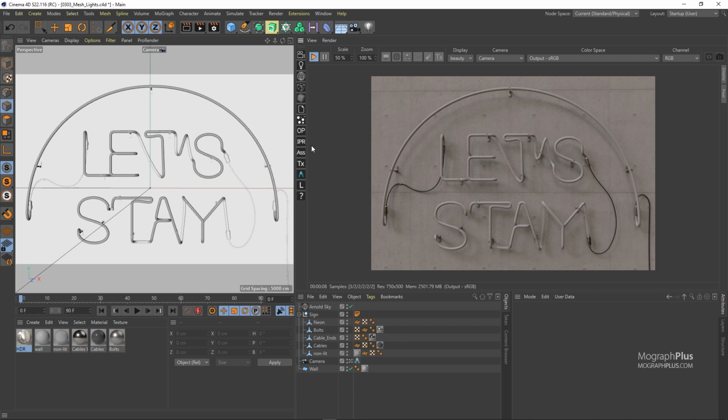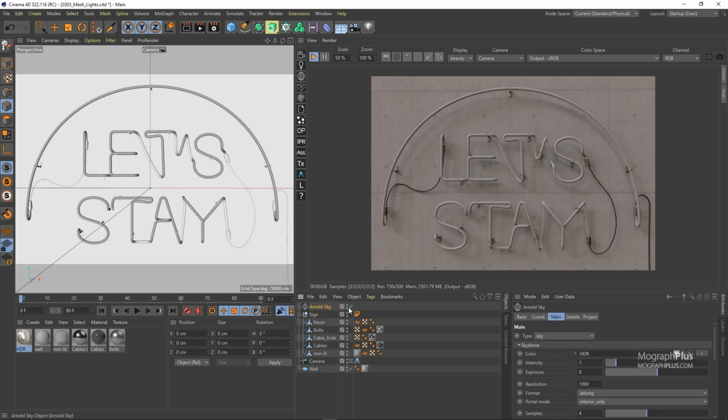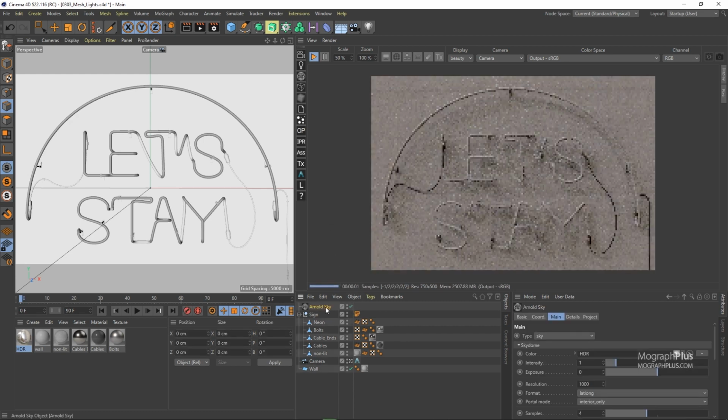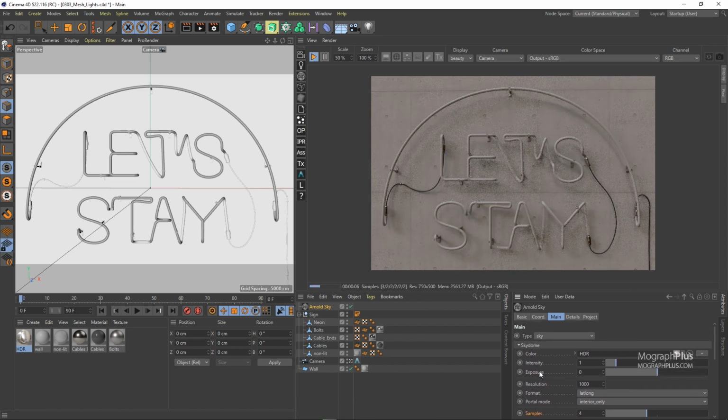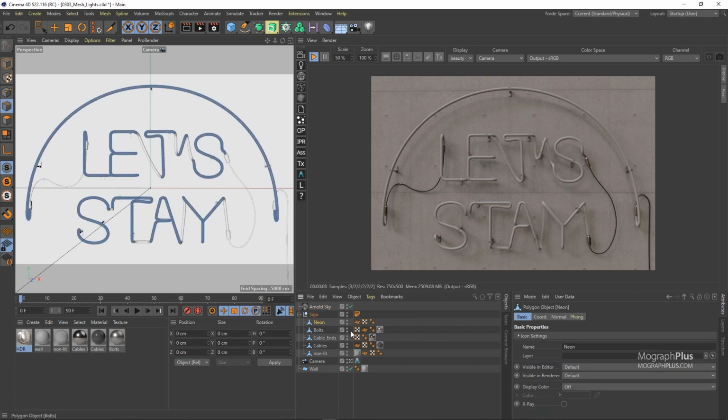We do have an Arnold sky that provides a basic environment lighting with an HDRI. Its sample is set to 4, so we don't get any direct noise from this Arnold sky. In this scene, we have this geometry called neon, and we want to turn it into a light source. So add an Arnold mesh light from the C4D Arnold light menu.